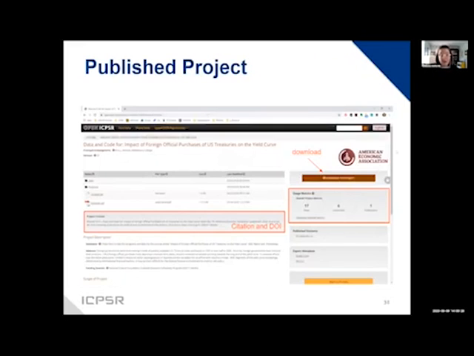Jared will pick back up then with the published project. Go ahead, Jared. Thanks, Chelsea.